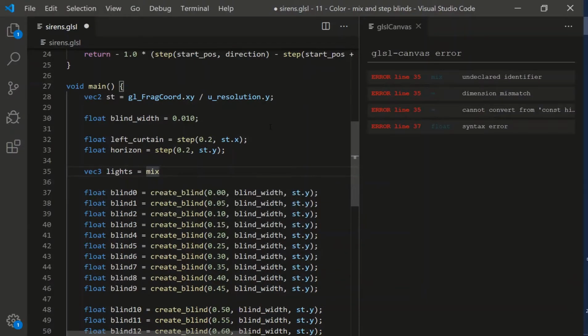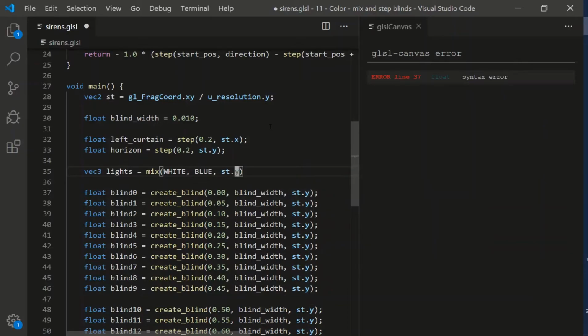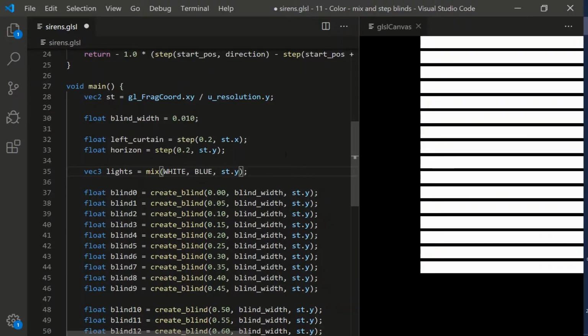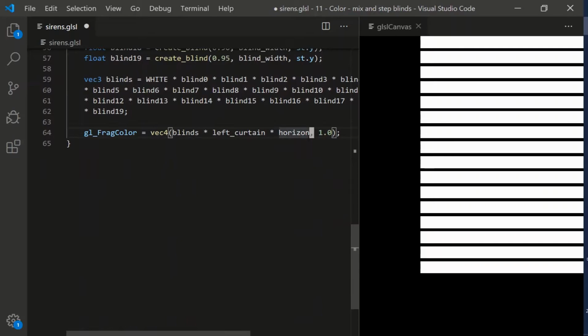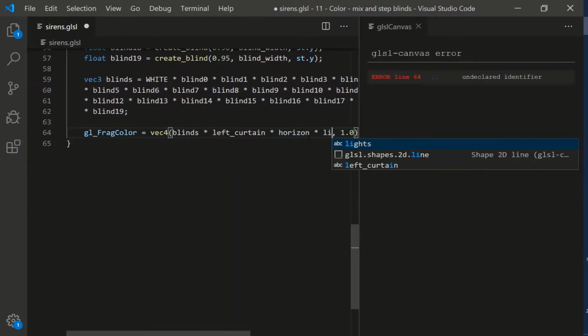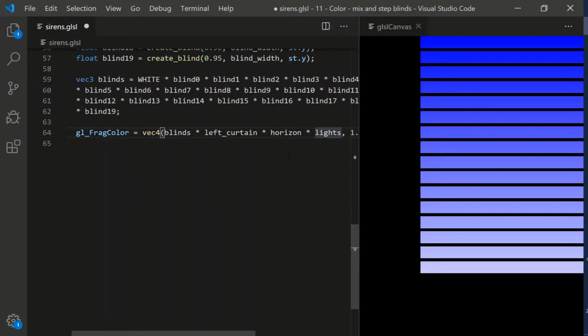It's going to be a mix. Let's mix white and blue. So we're going to start white at the bottom, and then we're going to have a blue sky on top, and we're going to mix it using a linear function like this. Now let's add that to our little canvas. So give me the blinds, give me the left curtain, give me the horizon, then just give me the lights. There we go. All right. So we have our lights added.